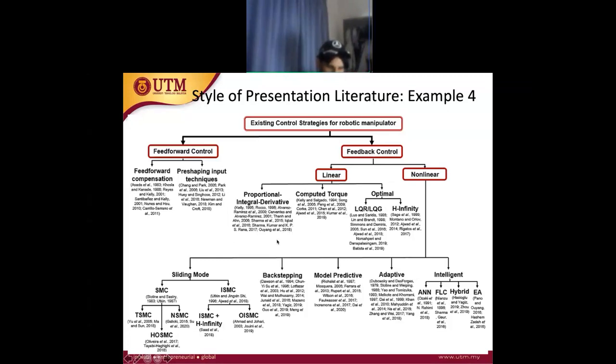For any other application, apart from robotics manipulator, we have many more applications that are still focusing on conventional PID. For other linear methods, they go for the compute torque method, and another one, they go for optimal control methods, either LQR or LQG or H infinity. And they also categorize under nonlinear for the feedback control.